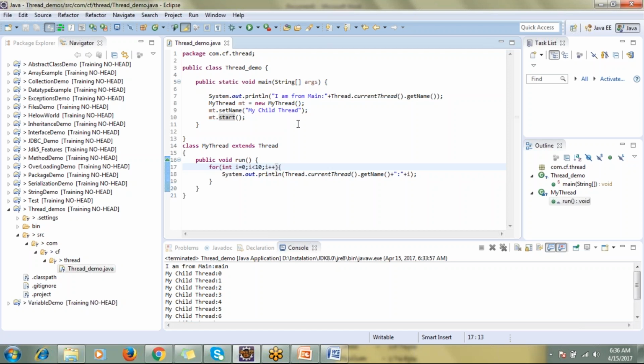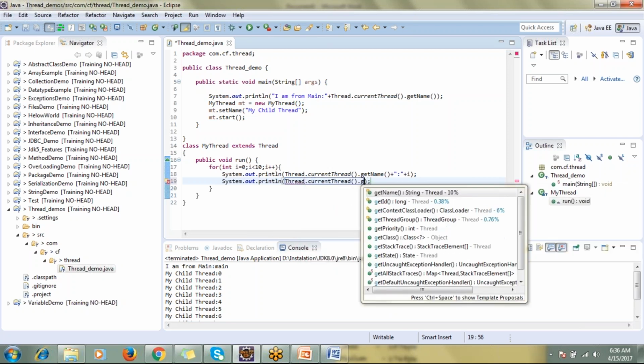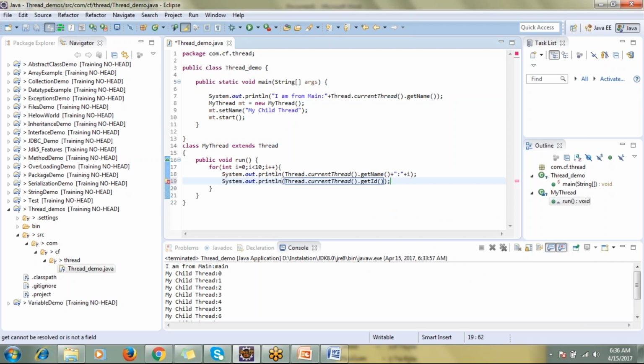So how are you going to get your thread ID? To get your thread ID, what you have to do is Thread.currentThread().getId(). This will give you your current thread ID. Who will give the ID? The operating system will decide the ID. Whenever you call the start method, it will give the name and the ID to the thread, then it will execute the run method.